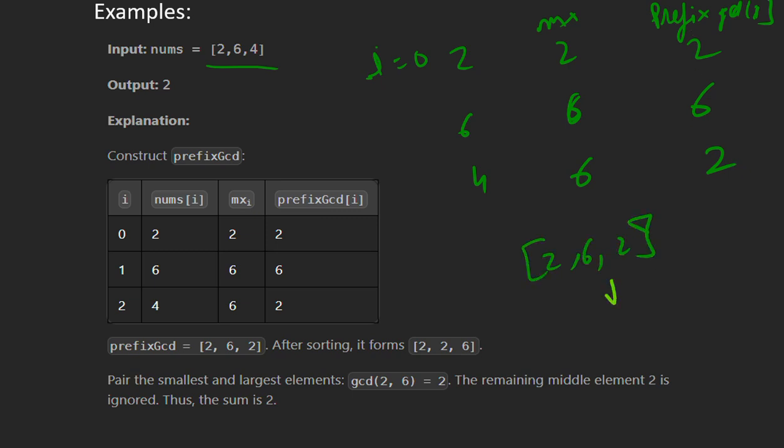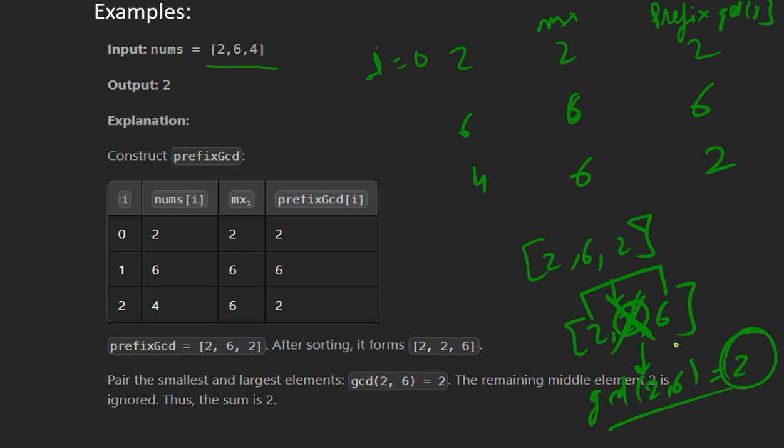The next thing we do is sort this array, so we'll get 2 2 6. Now we'll form pairs. So 2 and 6 will form the pair. GCD of 2 comma 6 is 2. Now only one element is left, so we won't be taking that element, we'll be ignoring it. So the sum of the GCD values is 2, so 2 is our answer, right?